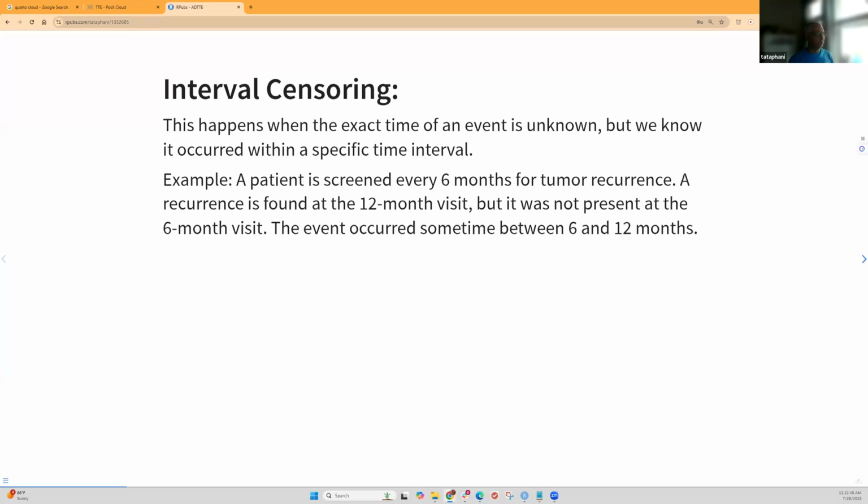So, for example, a patient is screened every 6 months for a tumor recurrence. A recurrence is found at the 12th month, but was not present at the 6-month visit. So the event occurred between 6 and 12 months. So we censored him; within 6 to 12 months, he has been censored.